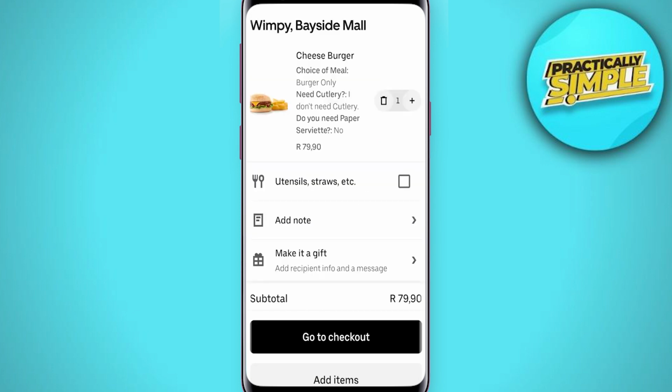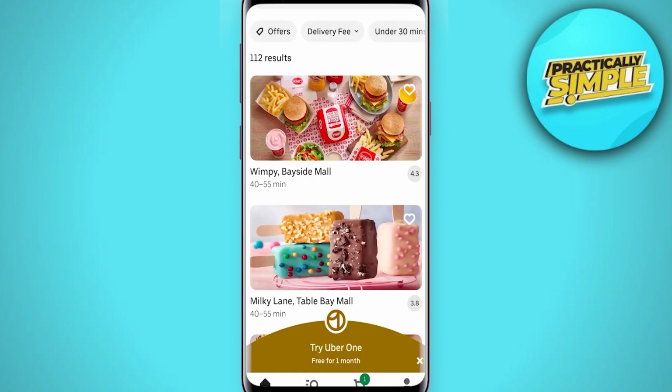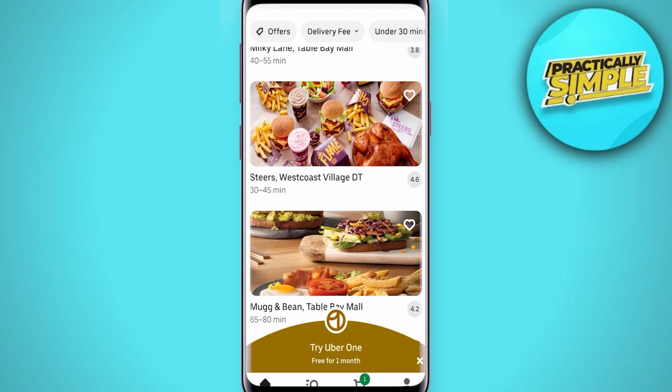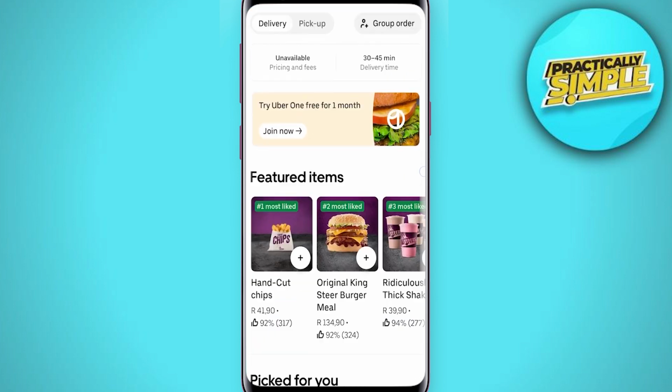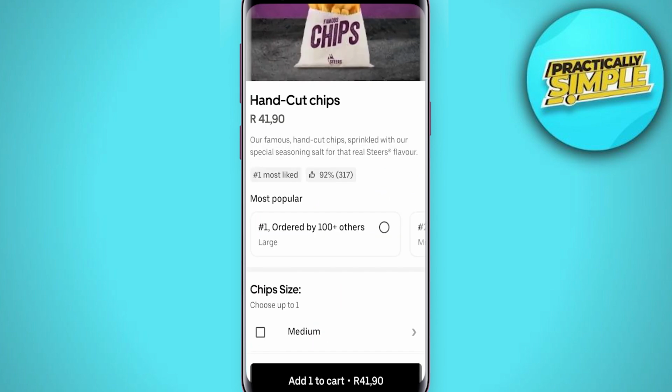Now if I want to order from a different restaurant in the same order, I'm just going to exit out of my cart, then go back, and you can basically go to another restaurant. So let's just try this stairs at West Coast Village. So click on that restaurant now, and let me just say I want these fries. Add these fries now, then click on add to cart.